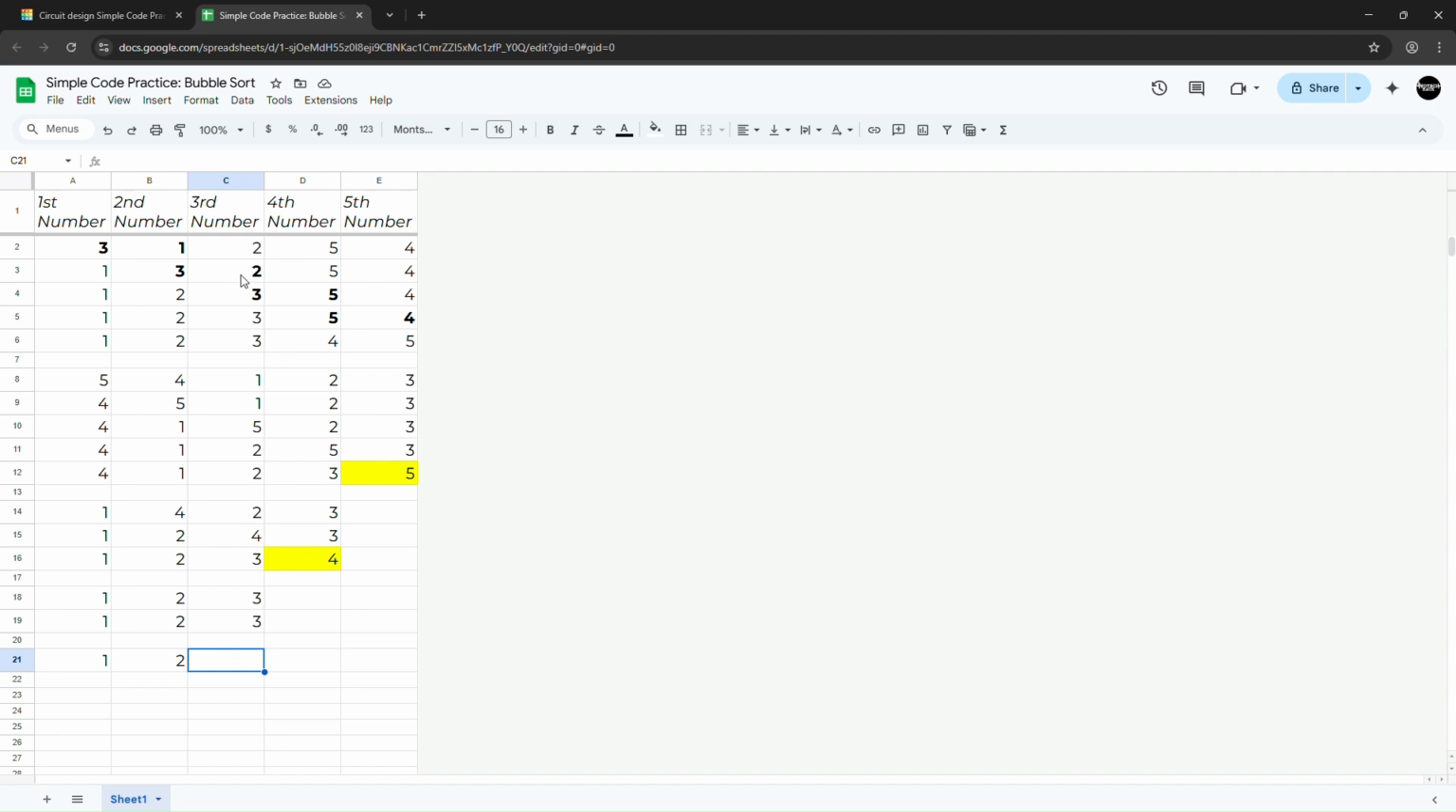So this is basically the process of using bubble sort to bubble up the bigger numbers to the right and create a sorted array. It is not the most efficient process, but it is a simpler process to understand.